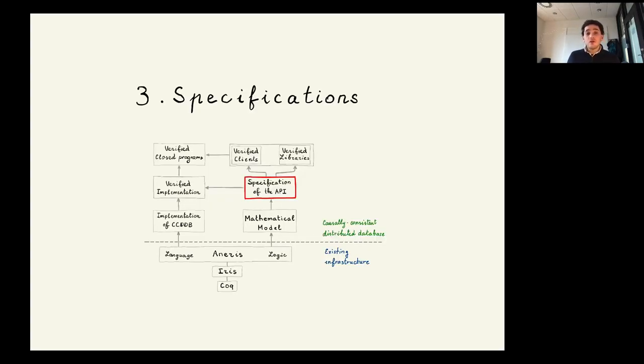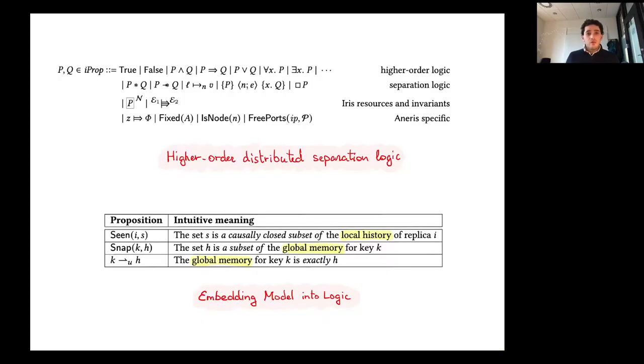Now, the model alone is not enough to reason modularly about the implementation and clients of the database. It is building logical specifications on top of that model that enables such modular reasoning. We embed our model into Aneris distributed separation logic. In this logic, you can reason about programs using quadruples. And as any separation logic, Aneris allows heap local reasoning using points-to connectives and separation star.